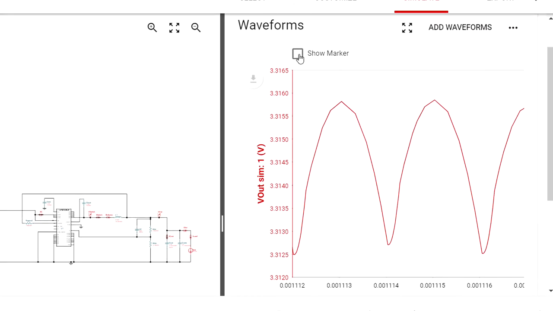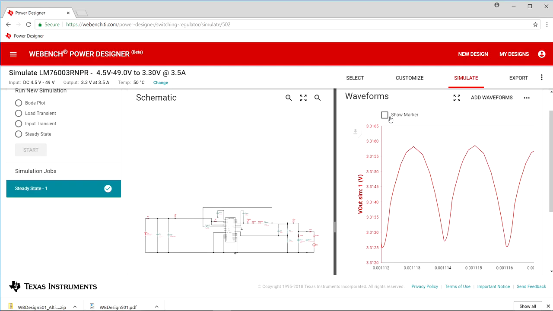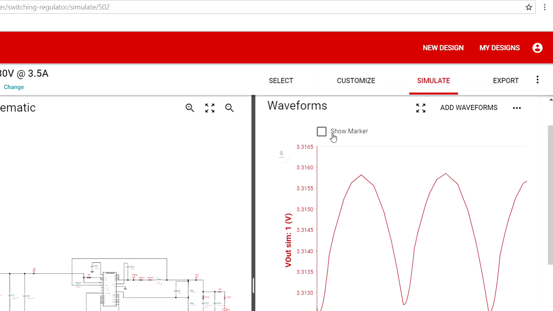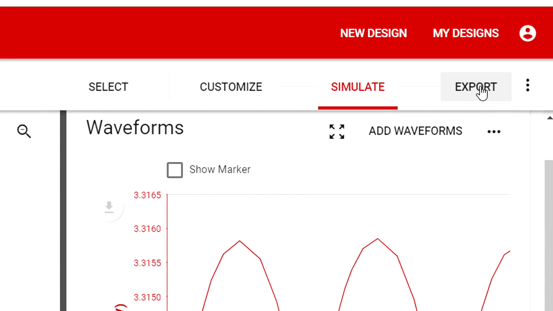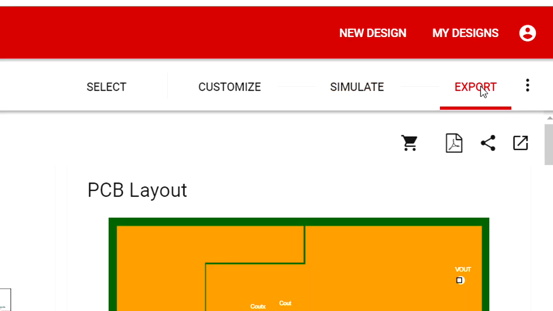You do have the ability to display markers, so you can make spot measurements, and you could overlay other waveforms as well. So from this point, you can still go back to customize, make more modifications, resimulate, but at some point, we're done with the design, it's time to move to export.